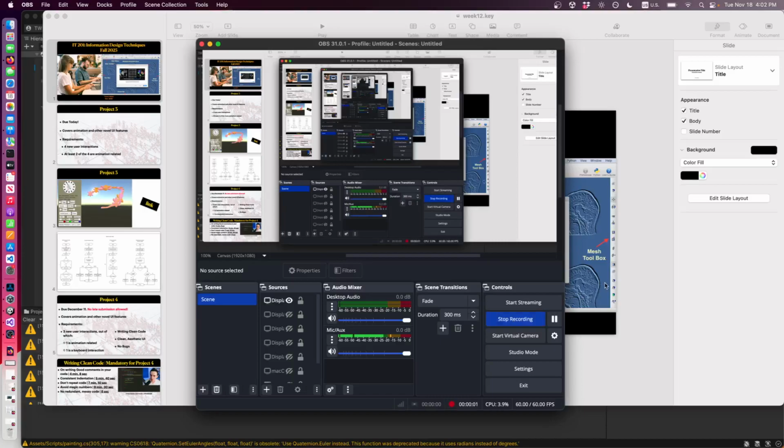Start. Okay, this should work. 1, 2, 3. Yes, it's working.